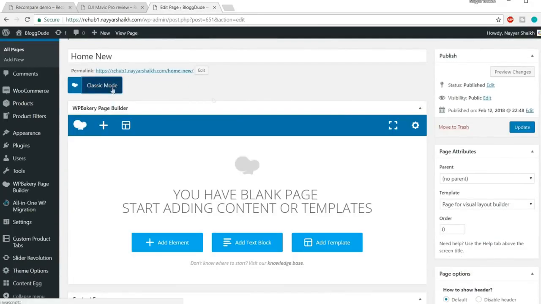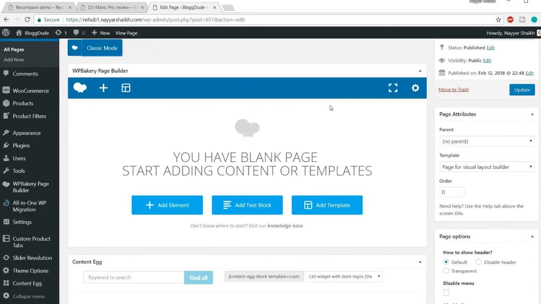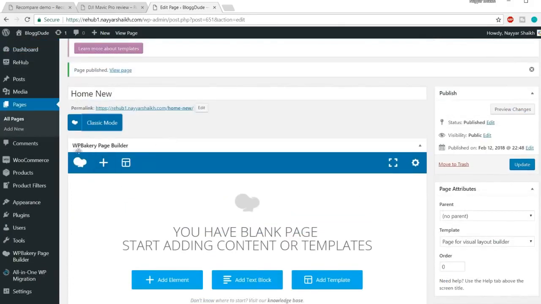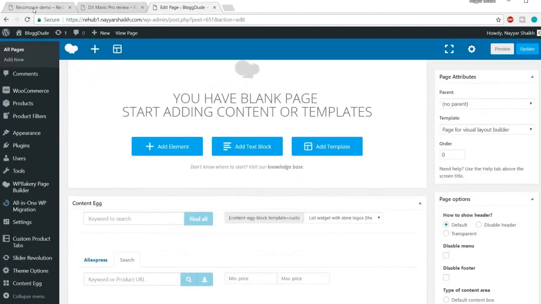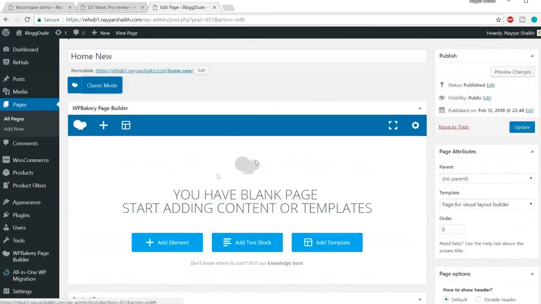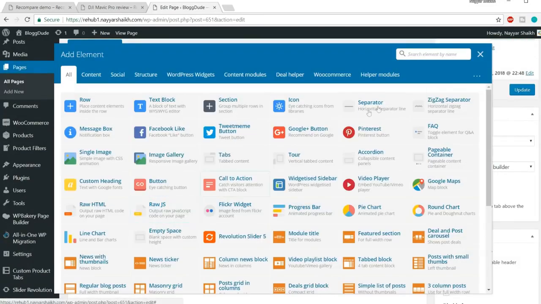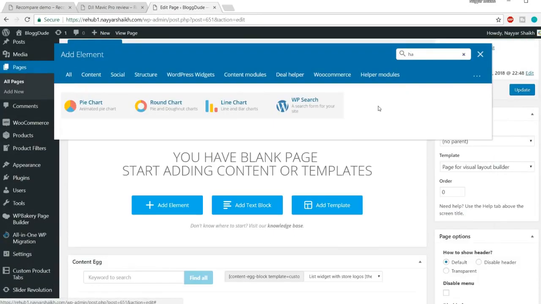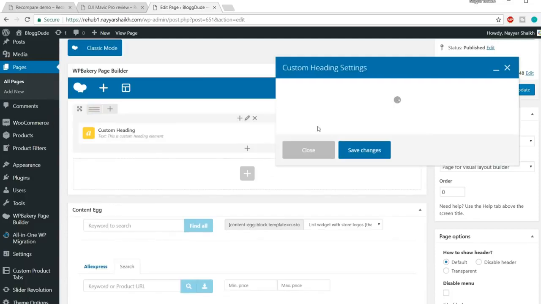Now click on this backend editor to enable the visual builder editor, which is now called WP Bakery Page Builder. The name has changed. Earlier it was called Visual Builder. Now we have to add this title, search and compare. To do so, click on add element and search for custom heading. You will get this element. Click on this custom heading element.